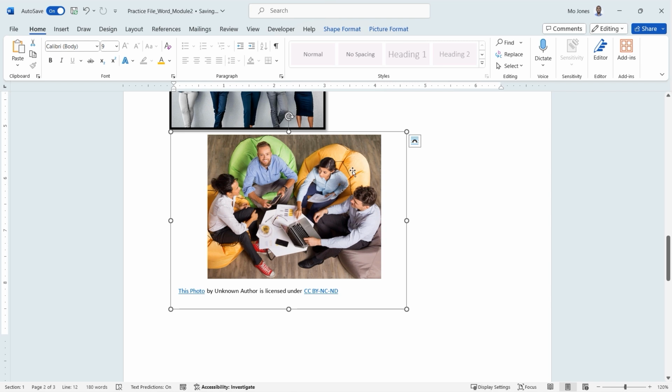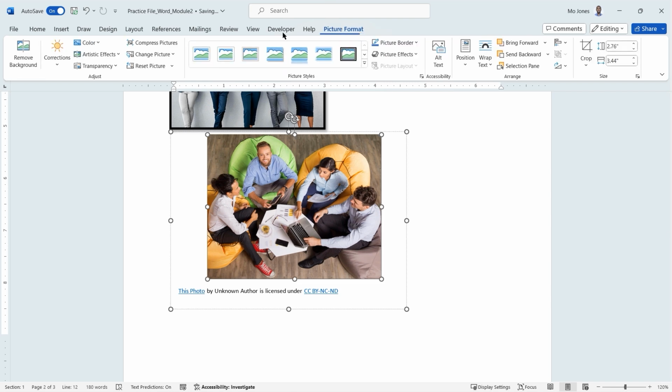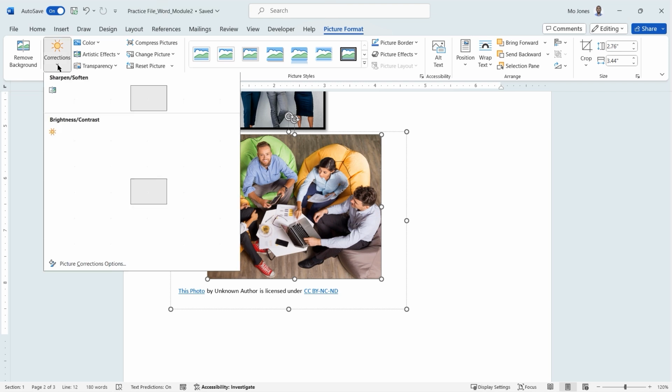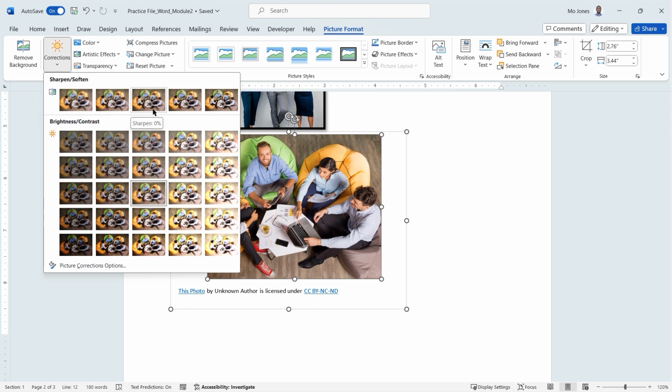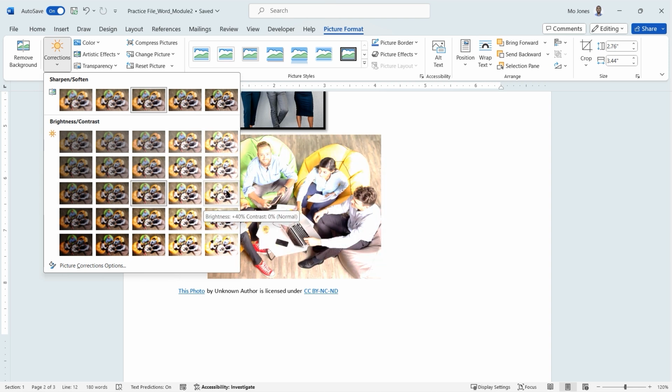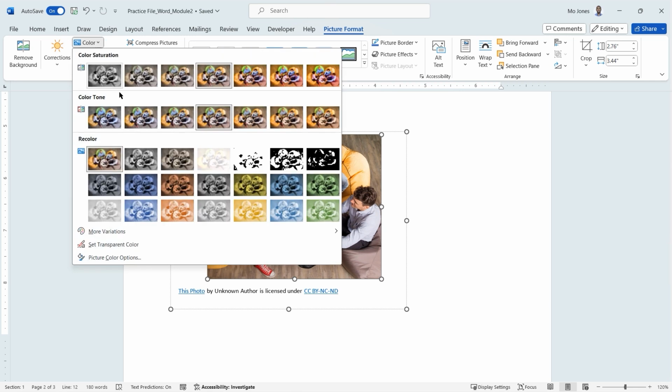I'll click on the Picture Format here, and I can give it a quick style, but let's take a look at some of the corrections here that I can use. So just sharpen or soften the picture. We can see the effects in real time. Here's the preview. We can adjust the brightness or the contrast. We can recolor the picture, give it a different color tone. Make it softer or warmer.